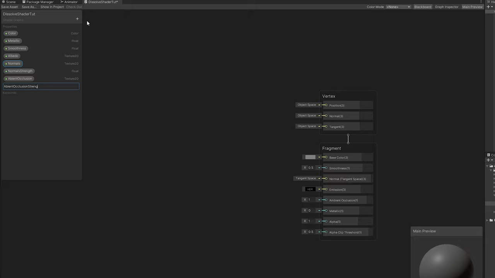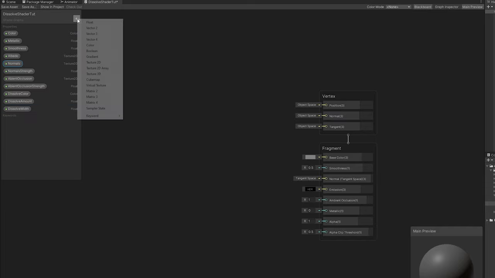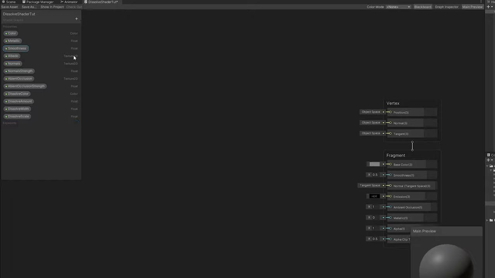And now we need parameters for the dissolve, like a color for the dissolve color, a float for the dissolve amount, another float for the dissolve width, and another one for the dissolve scale. And now we can connect the metallic and the smoothness to their respective inputs of the shader.